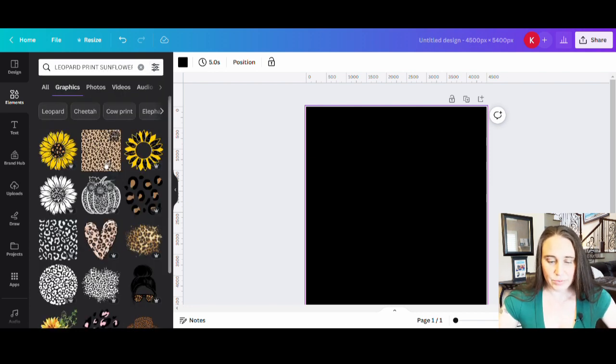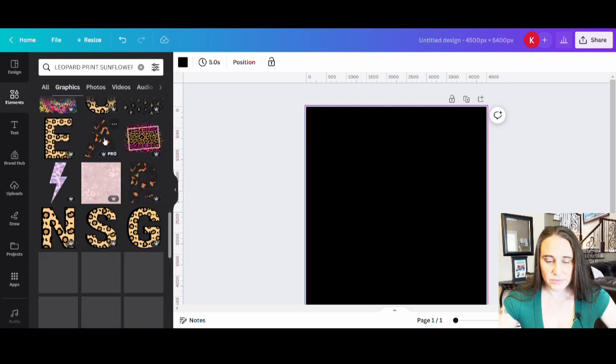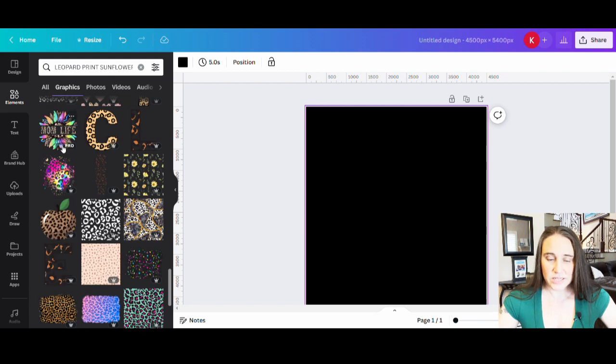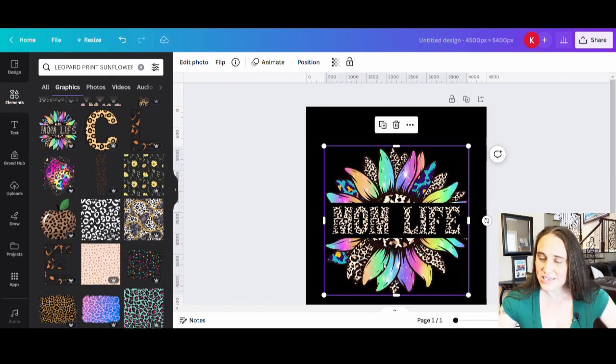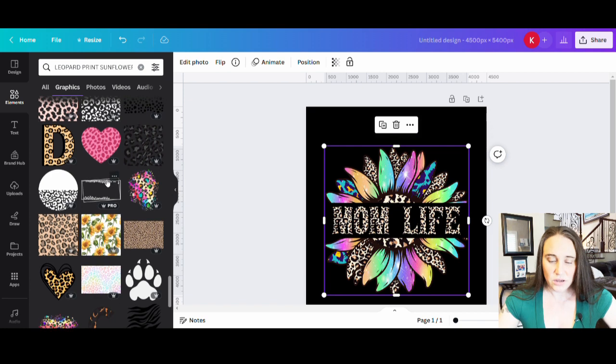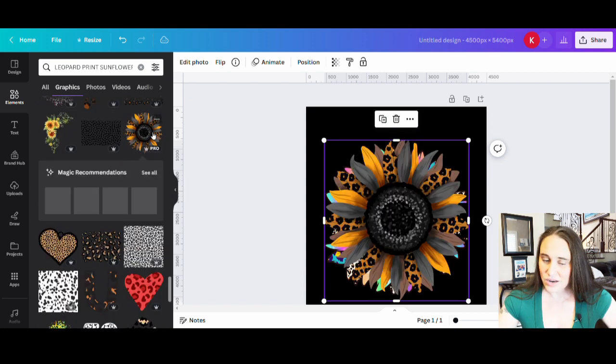So now I got my leopard print sunflower. Let's see if I can find that. I'm still getting a lot of leopard print. So more something like this. I'm not going to use this one, but that's the idea where you've got the leopard print within the leaves and different color leaves. I've seen a ton of these. So we'll just keep scrolling until we find the right style one. Here would be an example of another one.